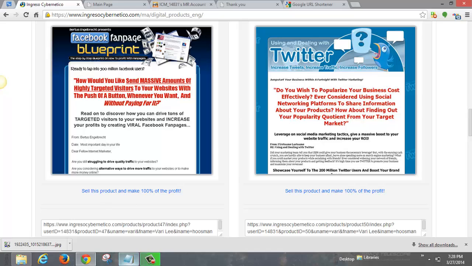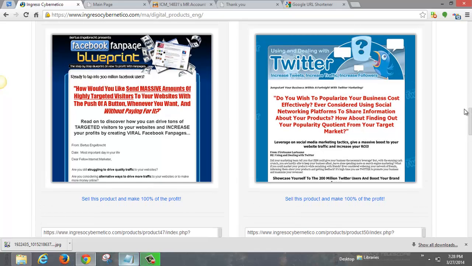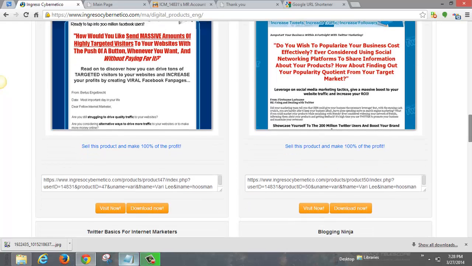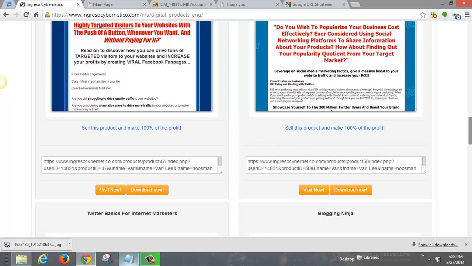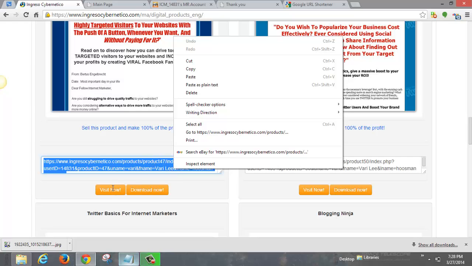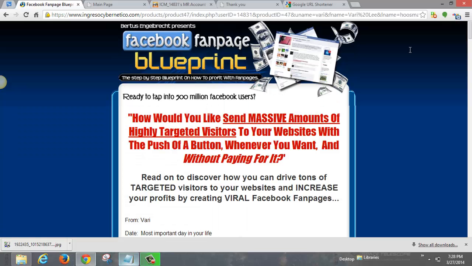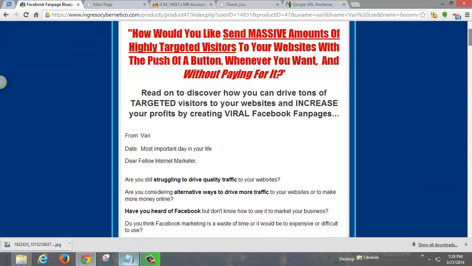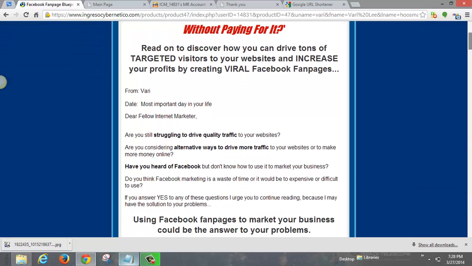So let's see. How would you like to send massive amounts of highly targeted visitors to your website with the push of a button whenever you want and without paying for it? Wow, that sounds nice, doesn't it? All right, well, here, this is what we're going to do first. Visit now.